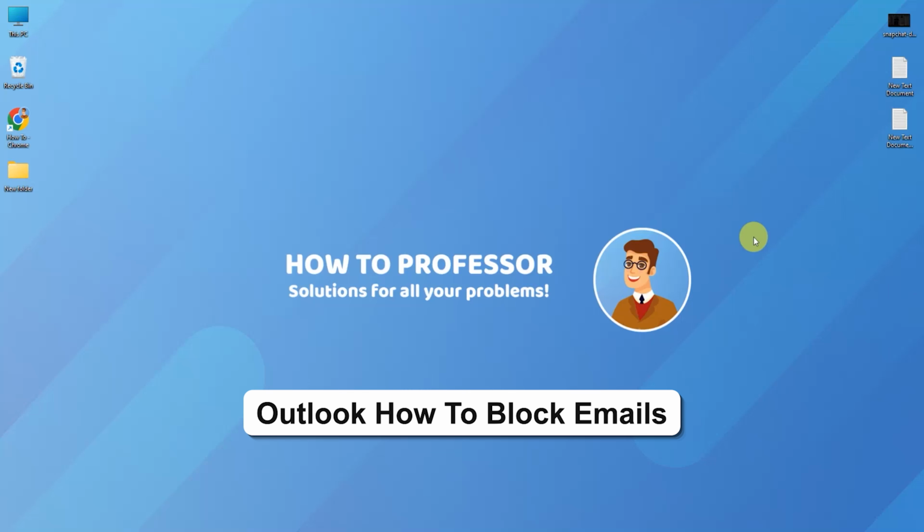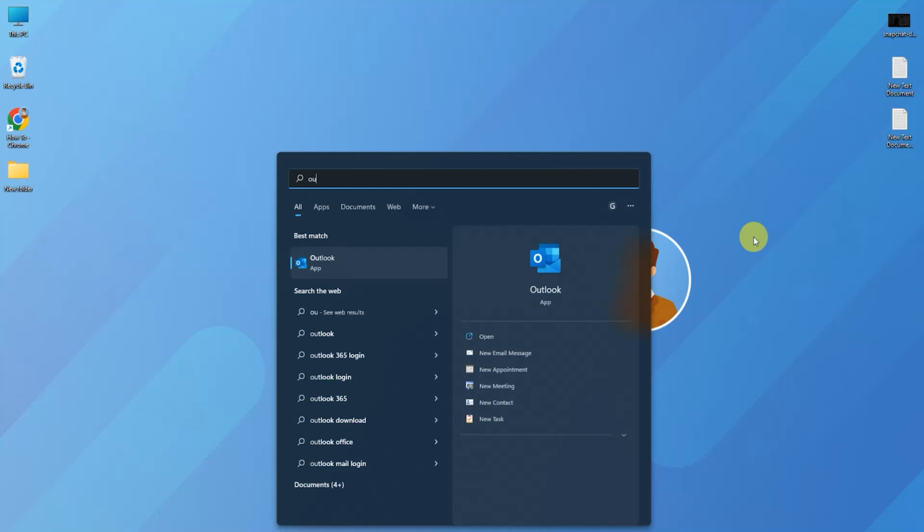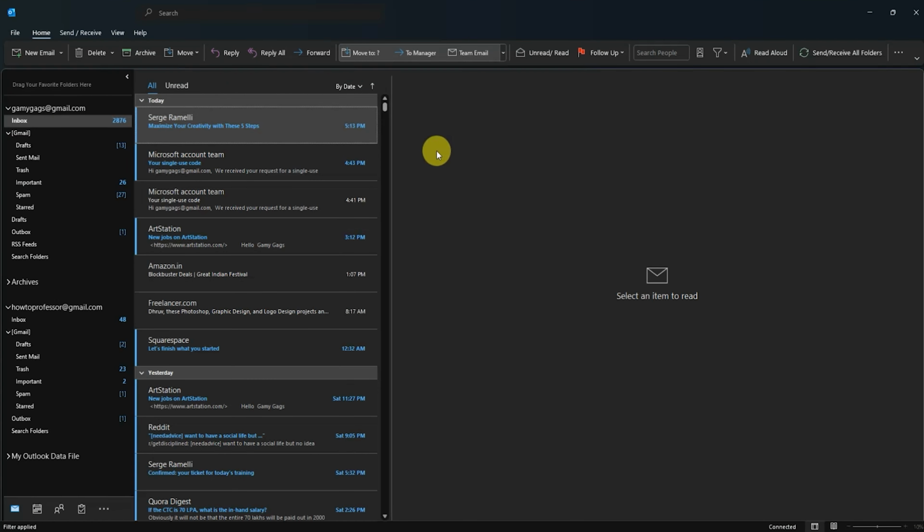Today I'm going to show you how you can block emails in Outlook. So firstly, open up your Outlook account. Now there are multiple ways how you can actually block an email. So let me show you how.